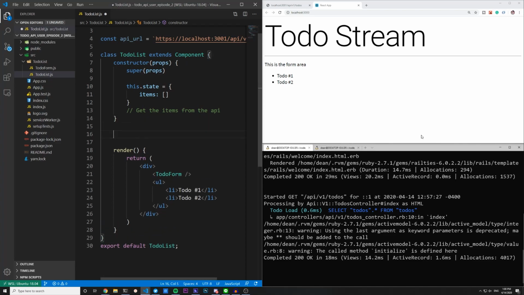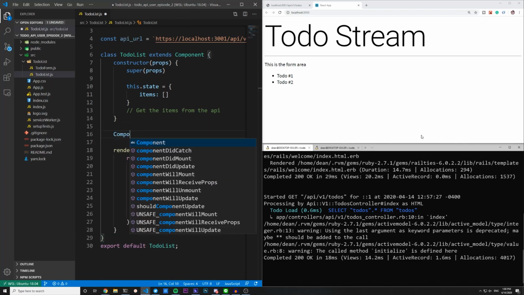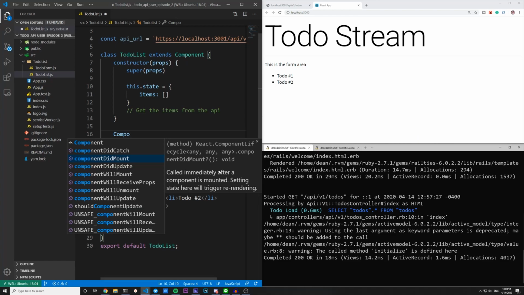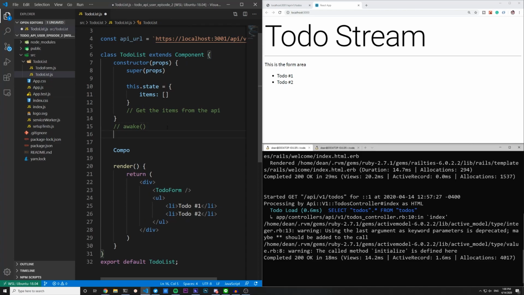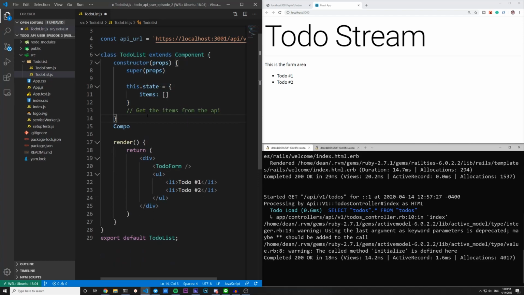What you can do instead is, inside of something called componentDidMount, and you can see right here, called immediately after a component is mounted. Setting state here will trigger re-rendering. So after the initial setup and the component gets mounted, this is the next thing that gets called. If you're used to Unity, it's like the difference between your Awake method and your Start method. So this is your Awake and this is your Start. It just executes slightly after it, but it's still one of the first things that runs.